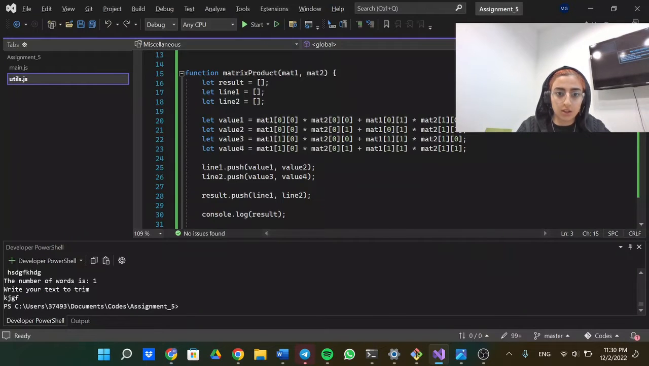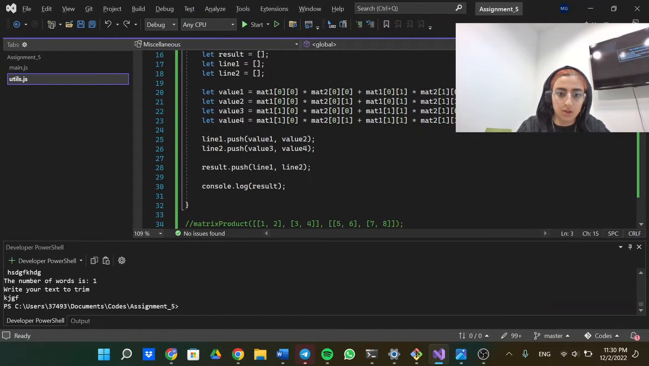The result is going to have line 1 and line 2 inside it. So we have a big array result which has two arrays inside, line 1 and 2, which both have two values inside, value 1, value 2, value 3, value 4. I used push to push the values inside line 1 and 2, and then push line 1 and 2 into result. So log result.